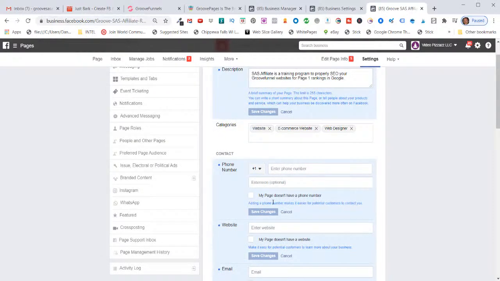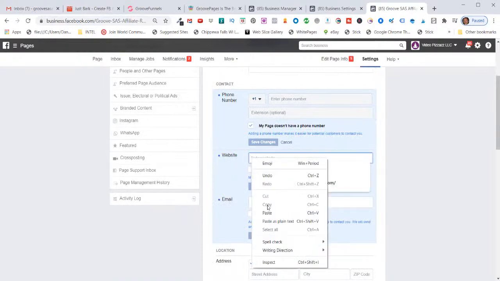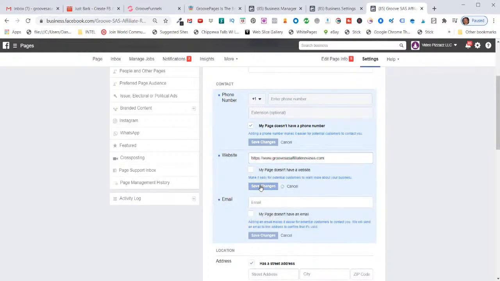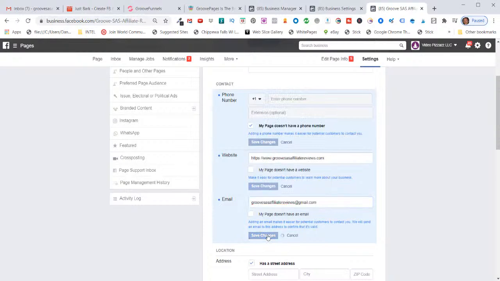For contact, I'm not going to have a contact phone number, but if you did, you would enter it in here. So I'm going to select my page doesn't have a phone number. Click on Save Changes. Now you have the option to enter in the URL of your website. Click on Save Changes. If you want people to contact you through email, you can enter in your email address here. Click on Save Changes.